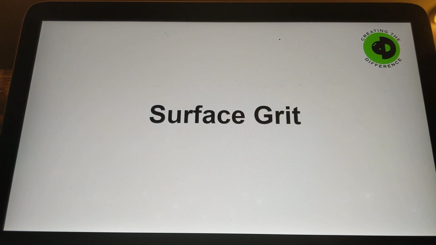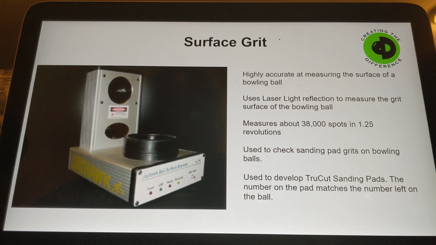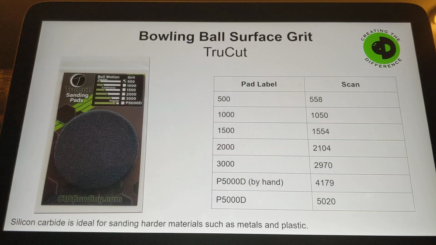Surface grit's a little bit different. Surface grit effectively is something that we developed using the ball surface scanner that you can see here. The ball surface scanner is a good way to measure the surface of the bowling ball. It was used in the development of the TruCut sanding pads, and is one of the ways that we were able to create a pad that would leave the grit that's on the pad as the grit that's on the bowling ball. That's one of the big things that makes the TruCut pads different.